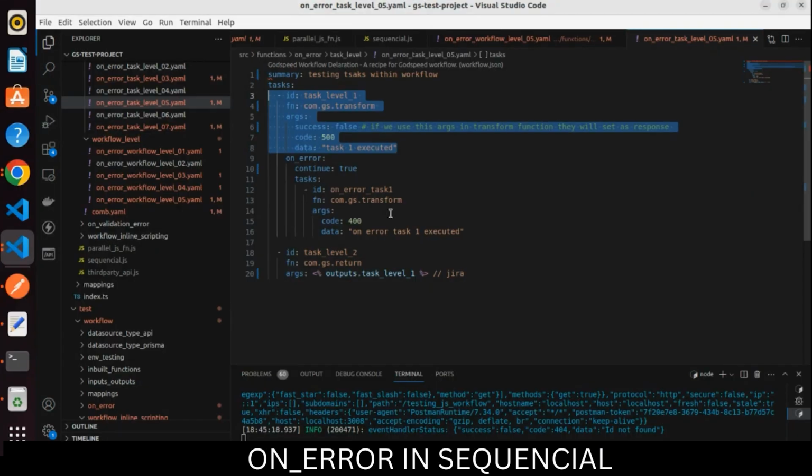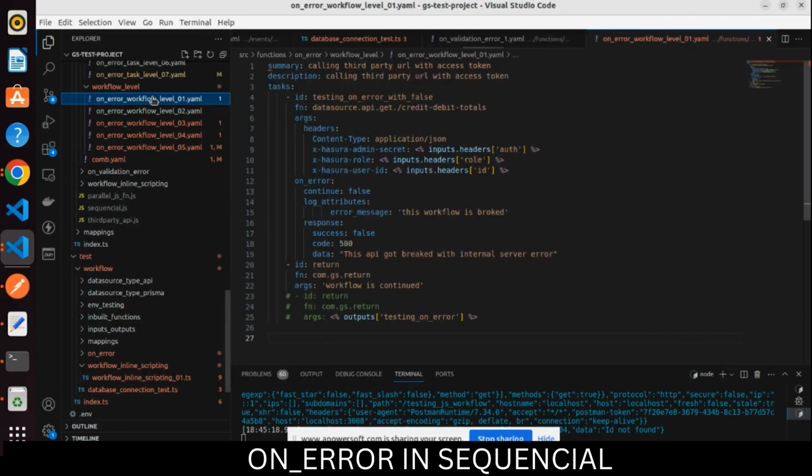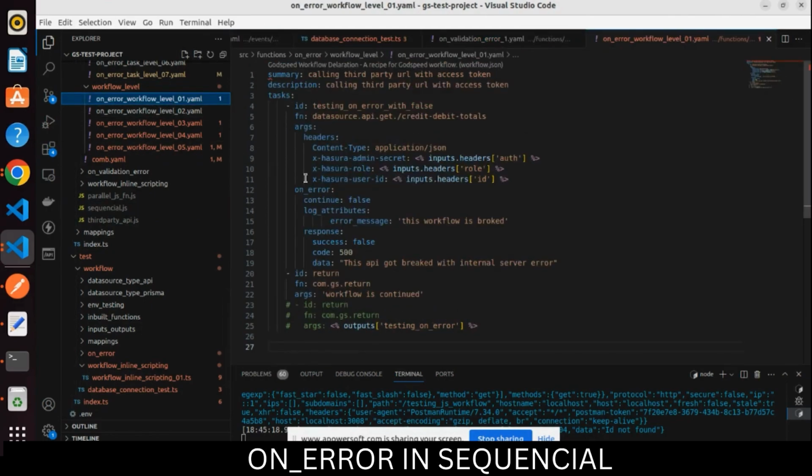And we have some inbuilt functions in Godspeed. Those are sequential, parallel. Usually the flow of the workflow is sequential, I mean the step-by-step order, one-by-one order. So yeah, it is about some of the types of workflows that we use, and these are some of the scenarios where we use on error at workflow level and task level.